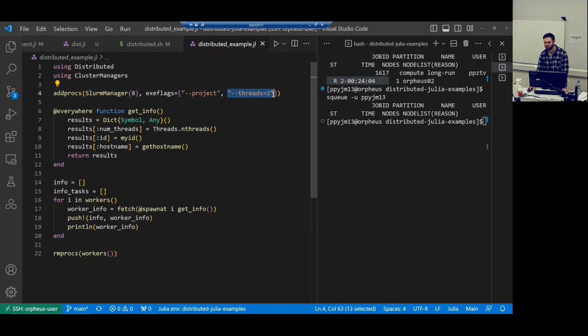Again, we can use this exeflags to say I want 2 threads available per process as well. And again, we use this project just so it has access to all of your packages. So all this is going to do is add the processes, define the function everywhere, and then use the spawnat command to get the info and print it out to the standard output. When you submit a Slurm job, you don't have access to the console output. It will save that to a file instead. So we'll run this and then see what comes out.